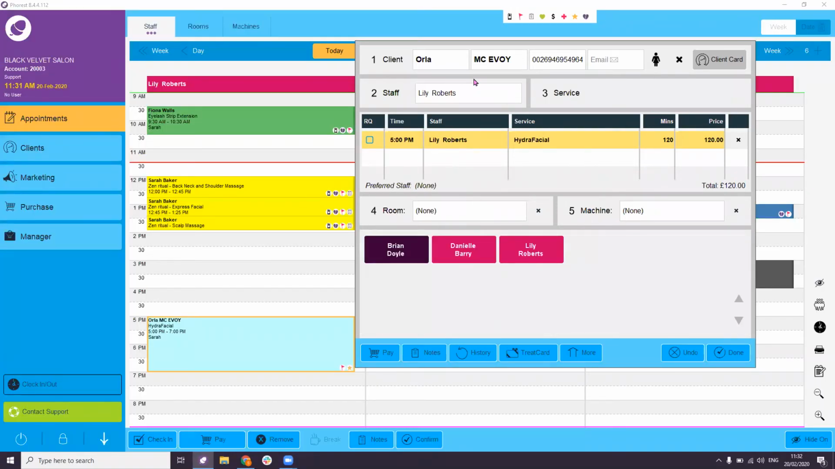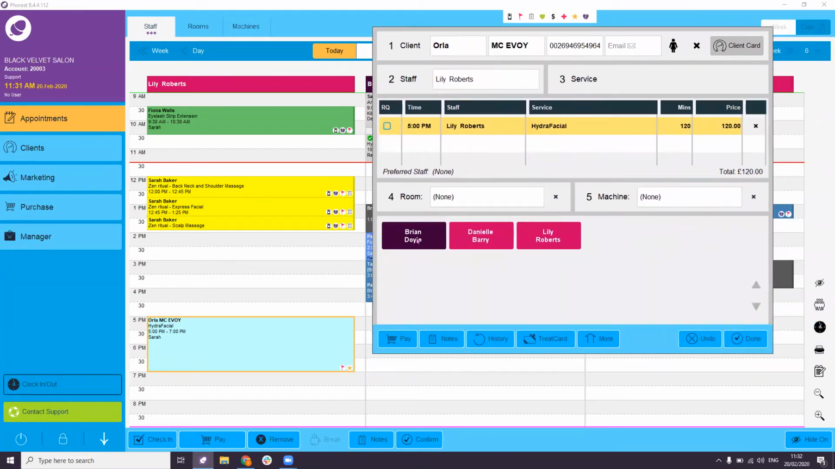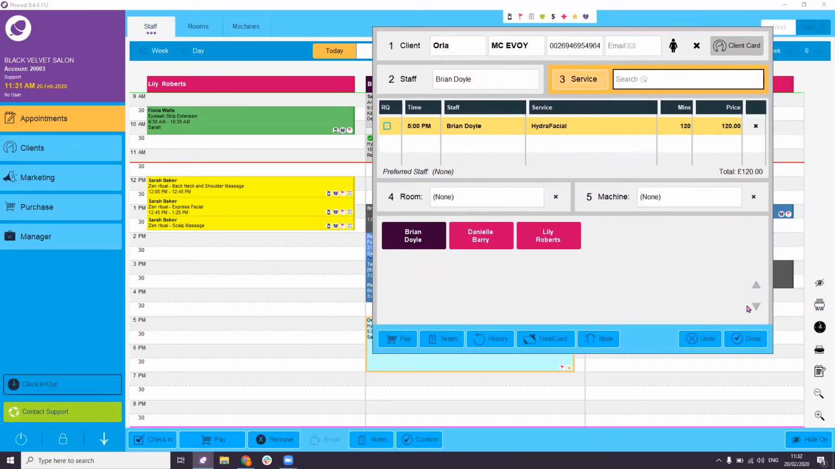And as you know, we can also change the staff member. So you can see Brian is free. It will move this over to Brian.